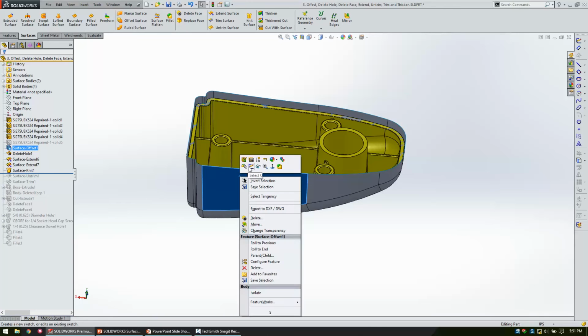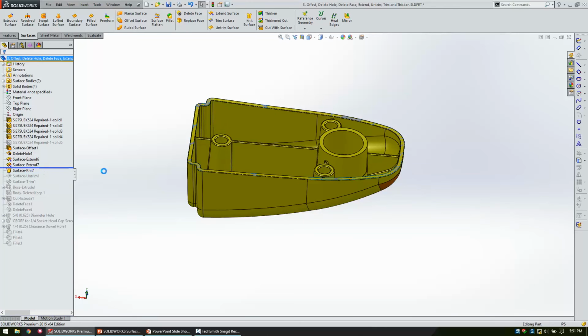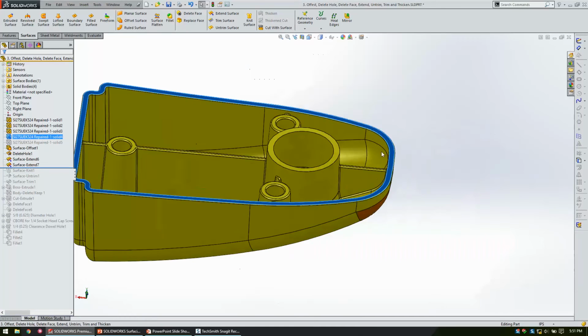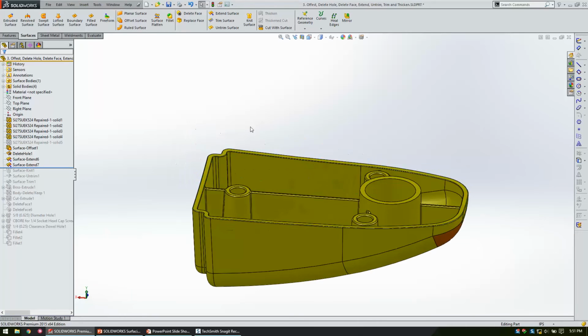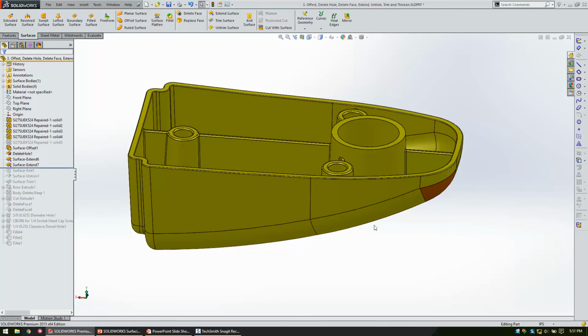The next tip and trick here is I want to extract the surface off the bottom of this part as the top plane for my nest. How would you guys do that? Any ideas?